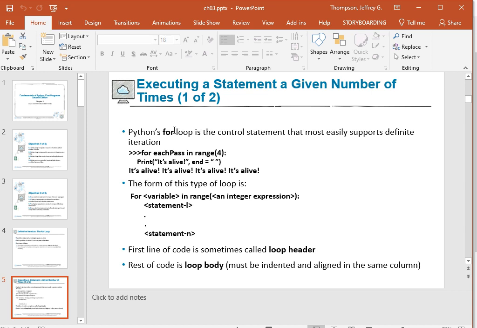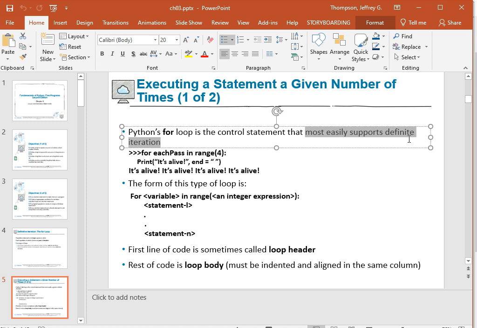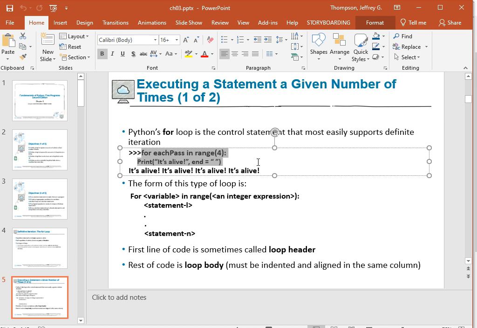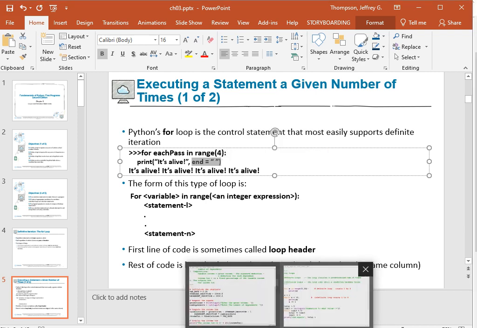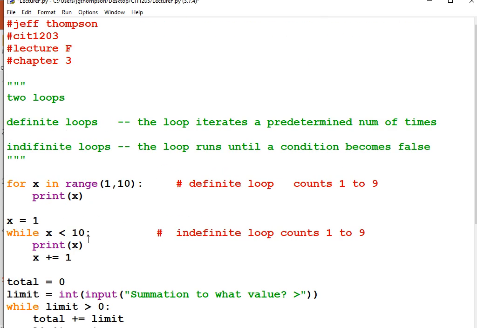So Python's for loop is the one that most easily supports definite iteration. For each pass in range 4, print it's alive. And so it prints it's alive, it's alive, it's alive, it's alive. They've thrown in a new twist here. Well, for one thing, they capitalize a P there, which would not work. But check out this end equals business. Let's use that in one of our examples.